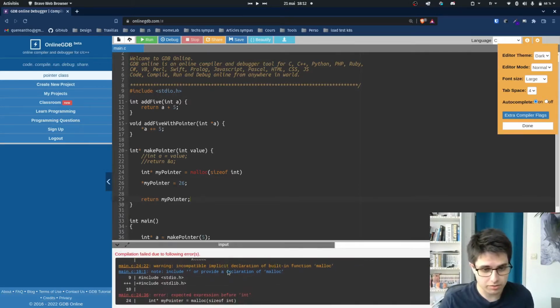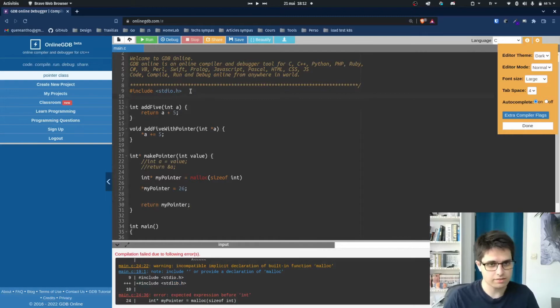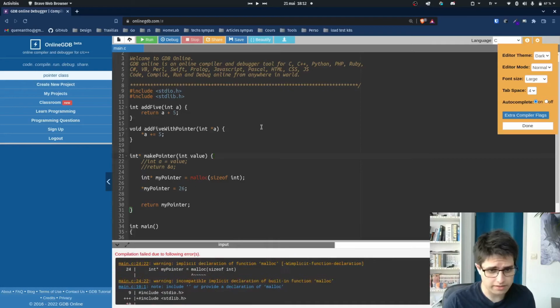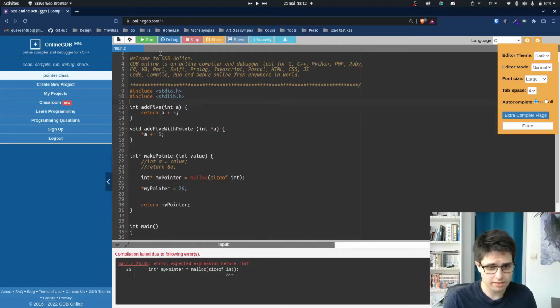Online GDB is quite nice because they say exactly the problem, the issue here. We forgot to include stdlib, the standard library. So here we can add it. I also forgot the semicolon here. And yeah, that's it. Okay, so if I add it now, I run that, there's still a problem.